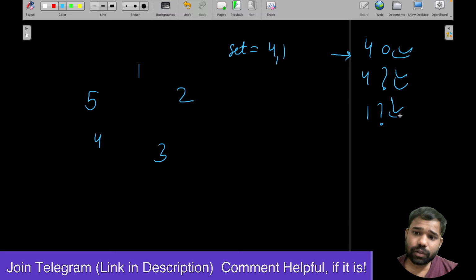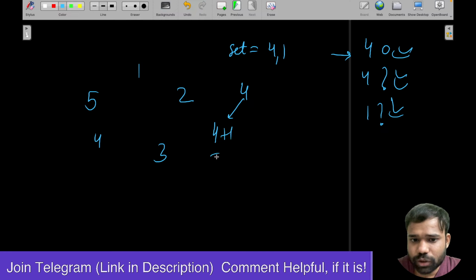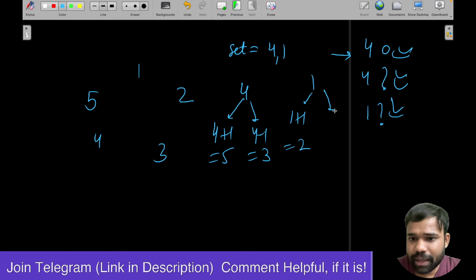Now the last move. The last move is a question mark. For the last move, we will check both possibilities, in 4 also and in 1 also. For 4, it can be clockwise also, which is 5. It will remain as it is. It can be anti-clockwise also. For 1 also, it can be clockwise also, and it can be anti-clockwise also.